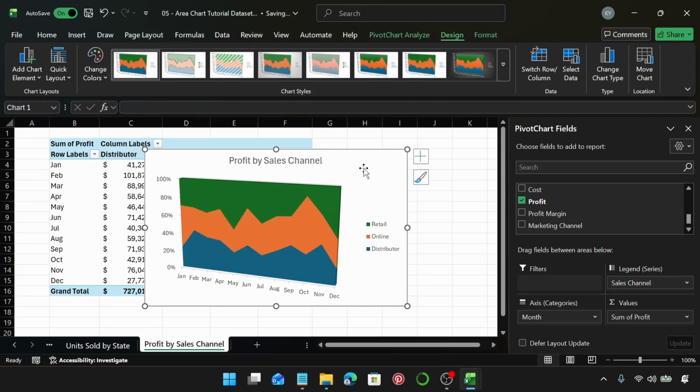So that was just a quick rundown of the area chart type. We didn't do much in terms of formatting. I just wanted to keep things simple. But yeah, we are done with this particular tutorial.